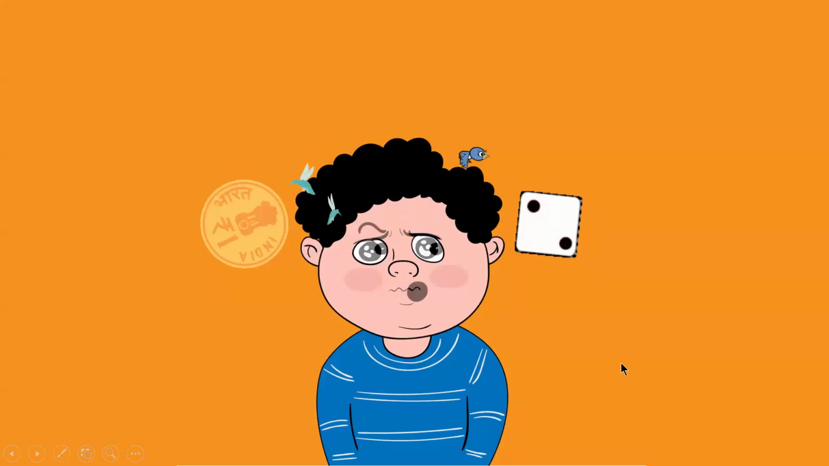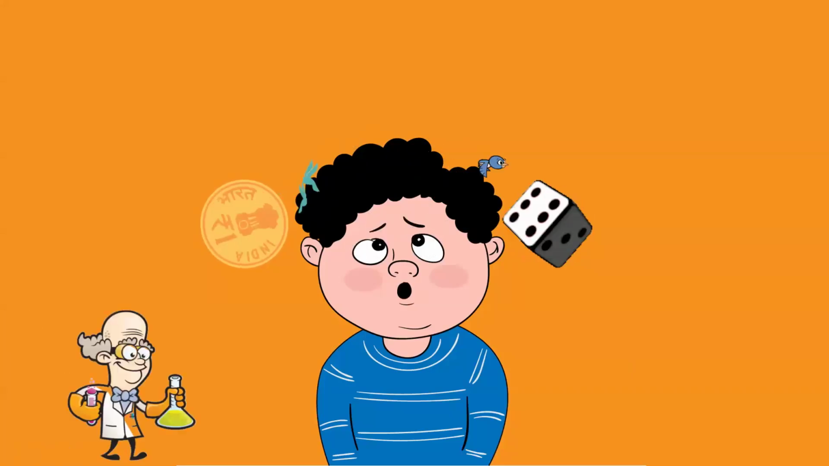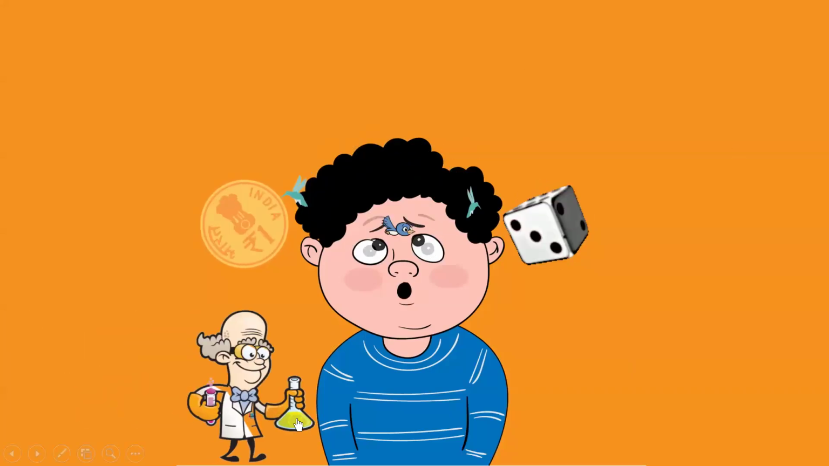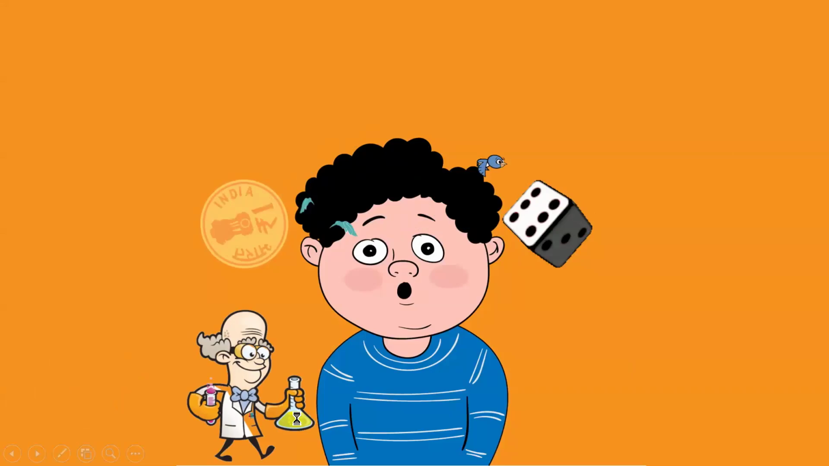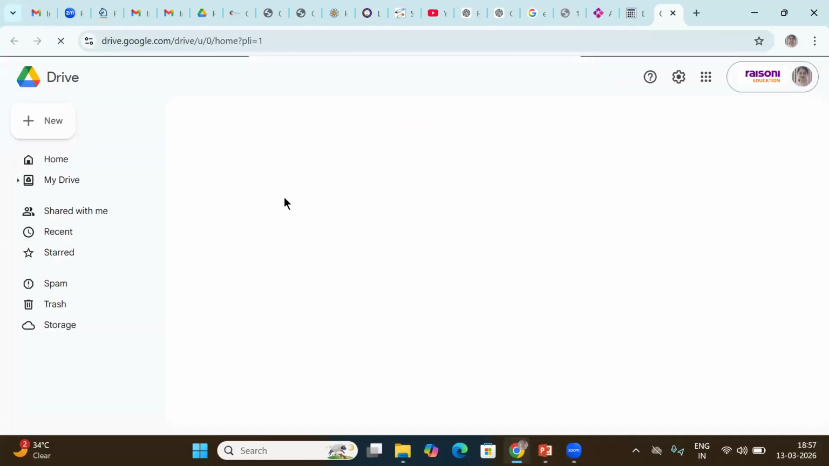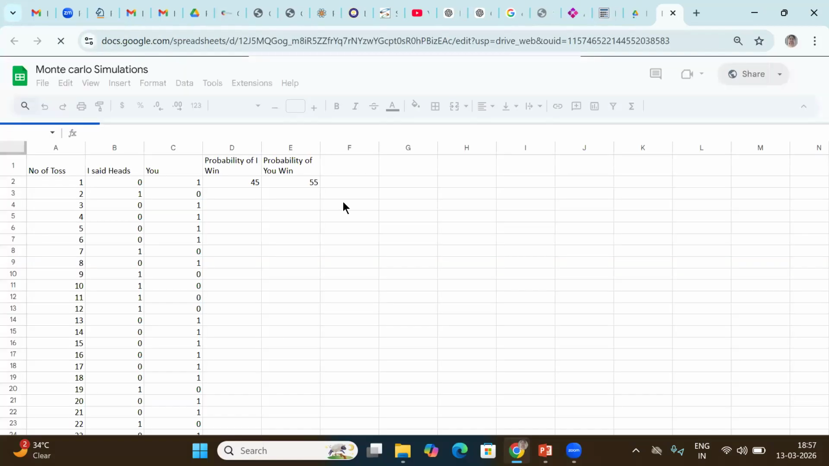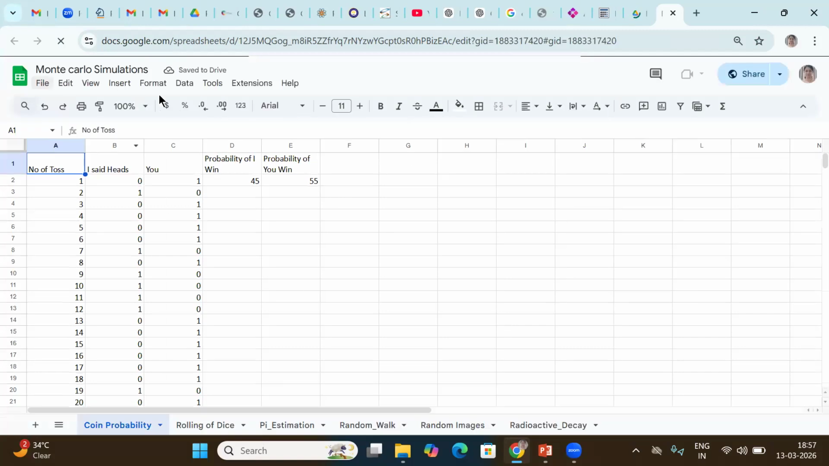So where did that 50% or 16% probability appear? Let us take help of a scientist. What the scientist has made for us is this simple Google Sheet, which I'm going to open, Monte Carlo simulations. I'm going to share this Google Sheet with you, no doubt. It has Monte Carlo simulations for different concepts like coin probability, rolling a dice, pi estimation. What is pi estimation? We are going to see further.